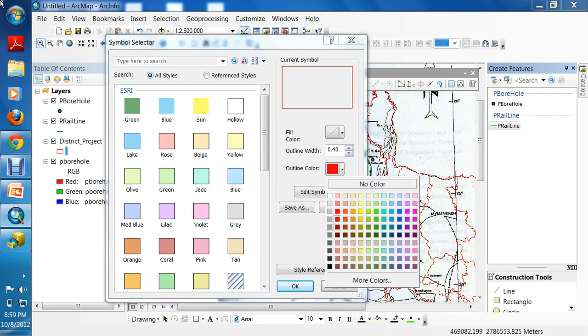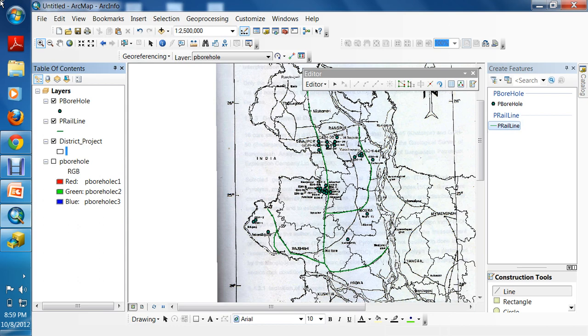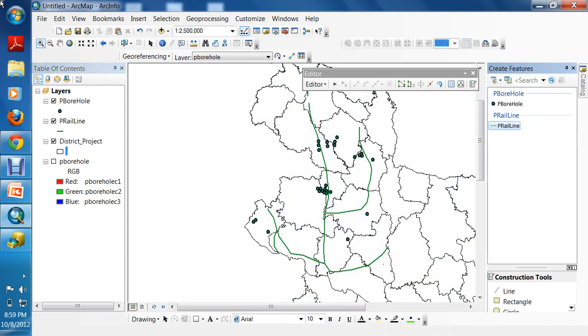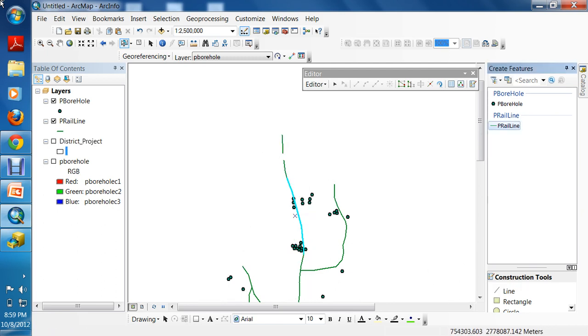So if you want to change your color, okay, color. Now see, so this is the way how to digitize a map. These are the polygon features, right? I'm going to turn this off. This is the polyline feature. This is the point features.